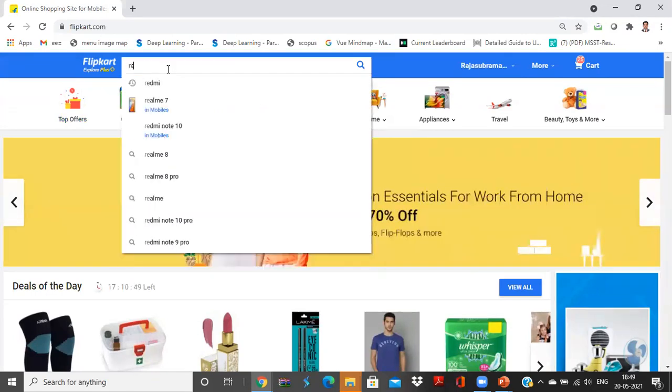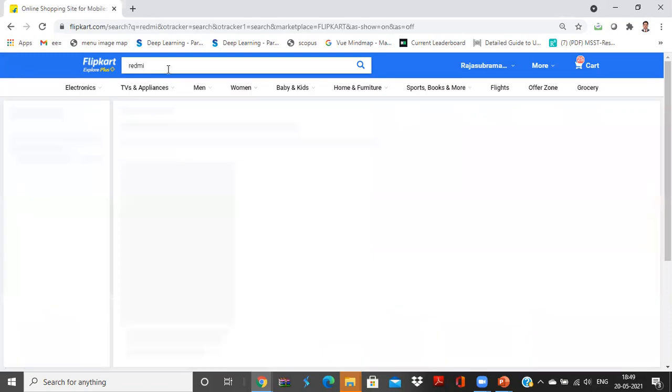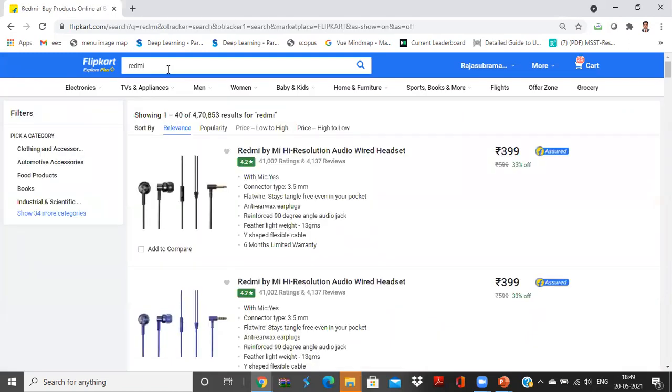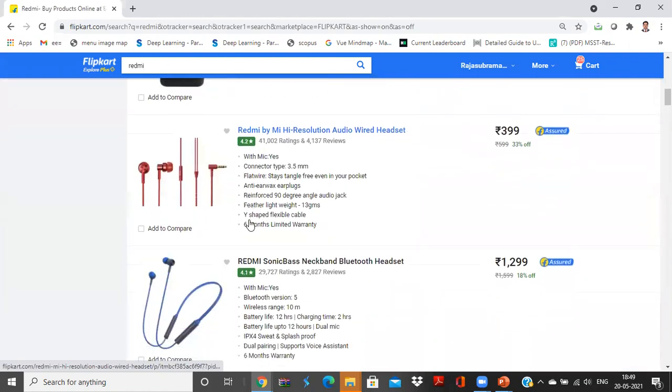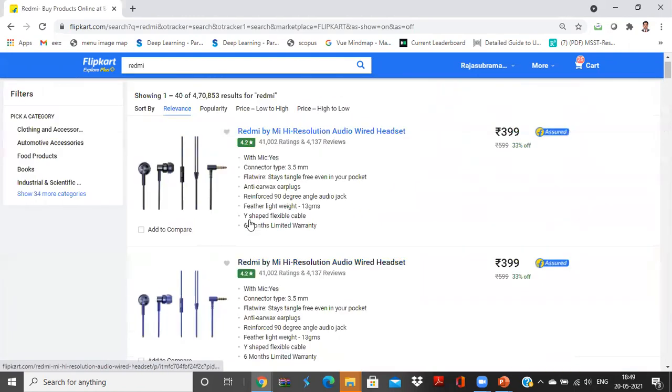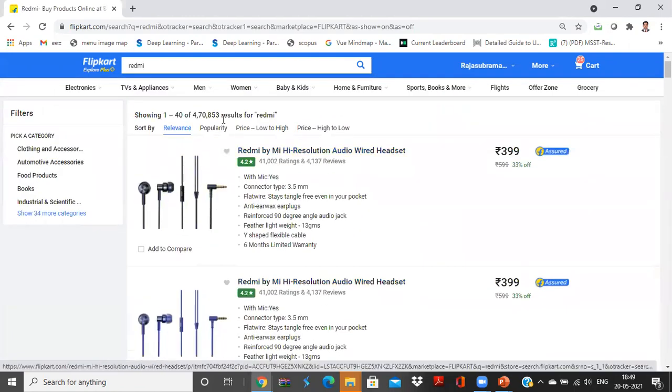So let me type Redmi here. So Redmi phones or something. If I type Redmi, what comes up is these kinds of headsets and so on. I get these things, mobile phone covers and so on. Now, you can type anything and actually get this data, and this data needs to be obtained in an Excel sheet. How to do that? So follow the steps.